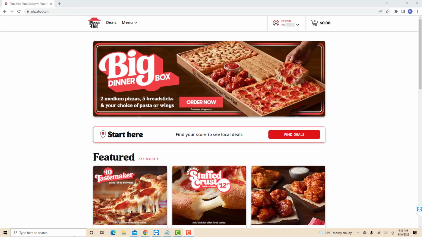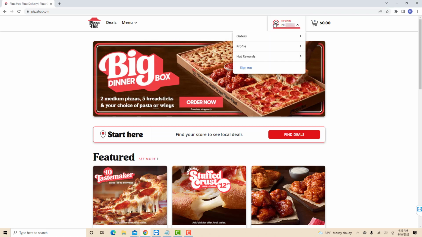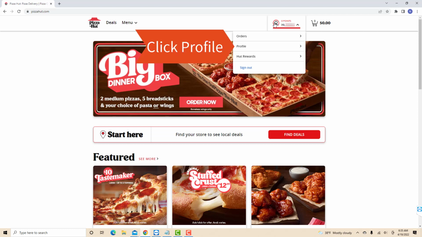Once you're signed in, you will see a profile icon at the upper right side of the screen. Click on the profile icon. Then a drop-down list will appear. There, you will see an option for Profile. Click on Profile.